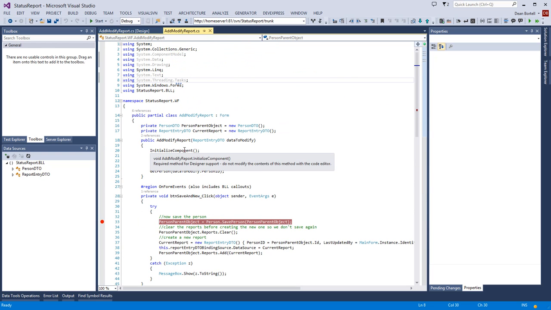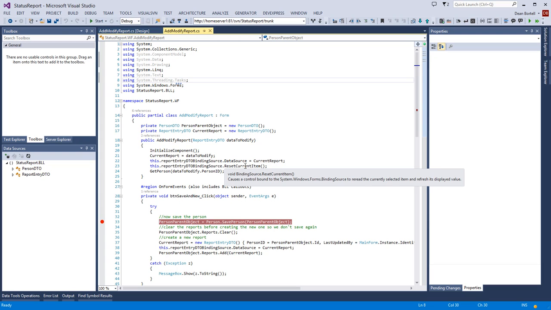When it comes up, we obviously set the current report to the data report and the binding source to the current report. And then we reset the current item. What that does is cause the binding navigator, if you will, the binding context, to refresh the screen, in essence. And then we get the person by the person ID that this belongs to.